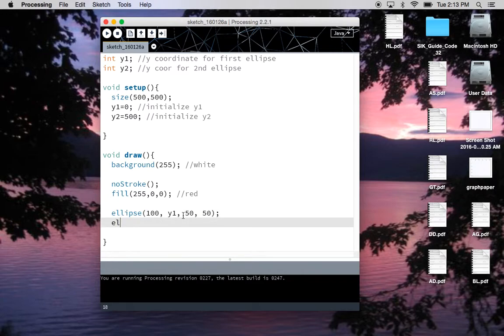The next ellipse, maybe I'll start this one all the way over at 400 over. So on the x-axis at 400, then y2. So its starting location is 400, 500. So towards the bottom right. And then maybe I'll make this one a little smaller, 30 by 30.